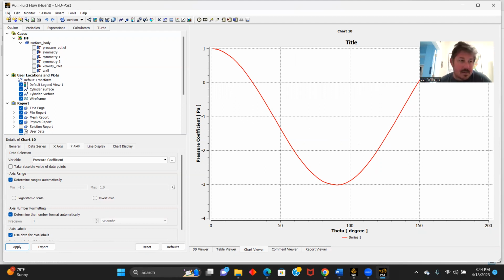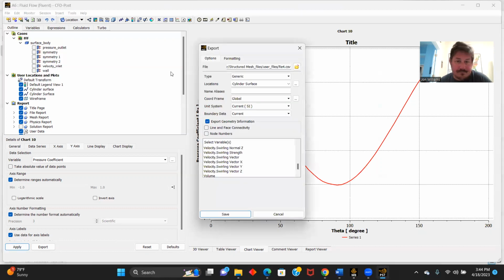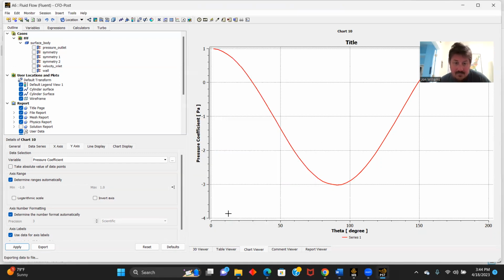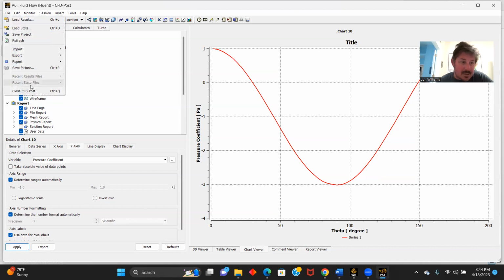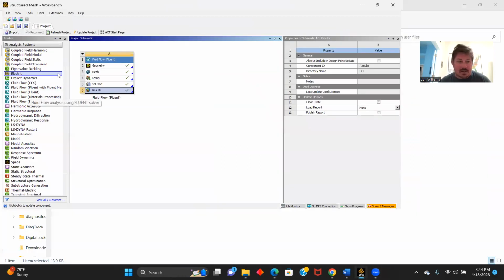Okay. File, export, come up here, RE5, surface, save. Okay, let's go back. Let's close this out, and I'll show you the geometry, the mesh that I created.